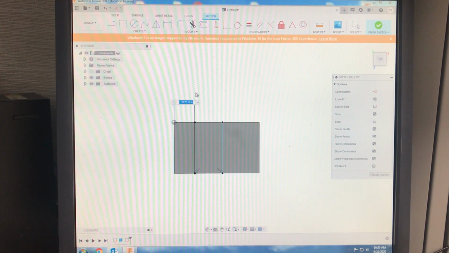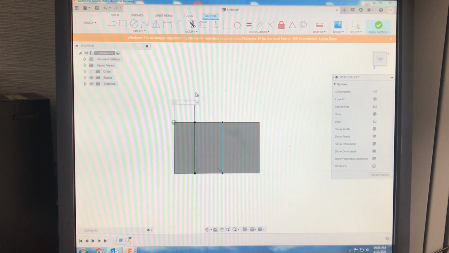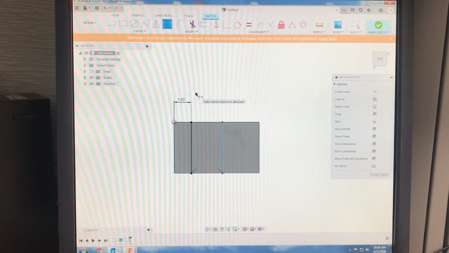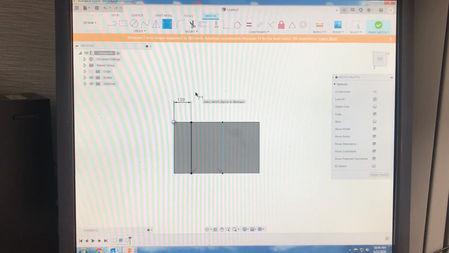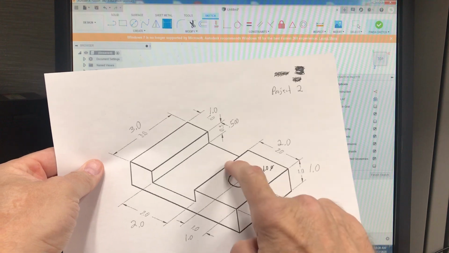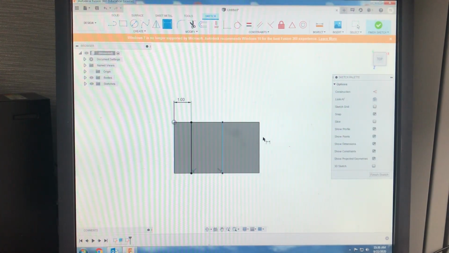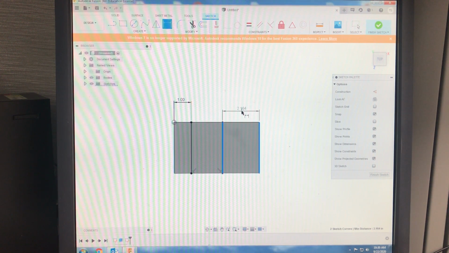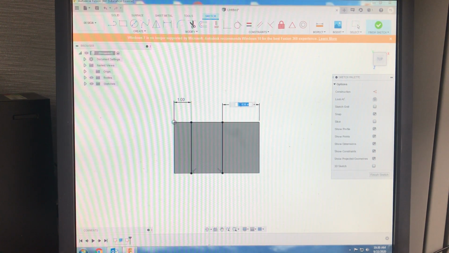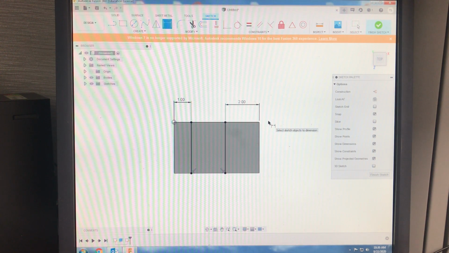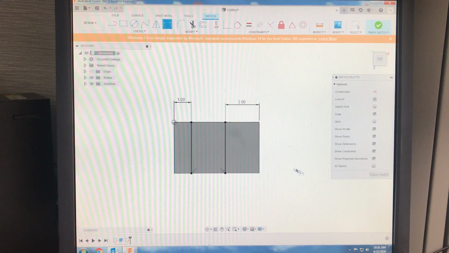Oh, I didn't change it. 1.0. Alright, I want to do another D. And I want to set this one from here to here. So here, to here, go up here, 2. Alright, so now I've got these 2 lines drawn.